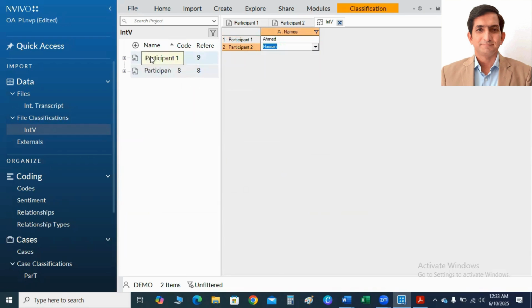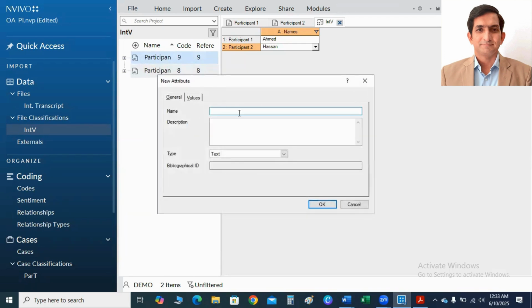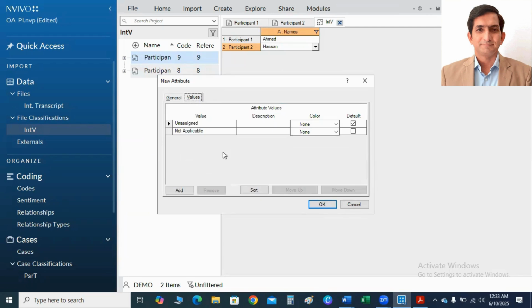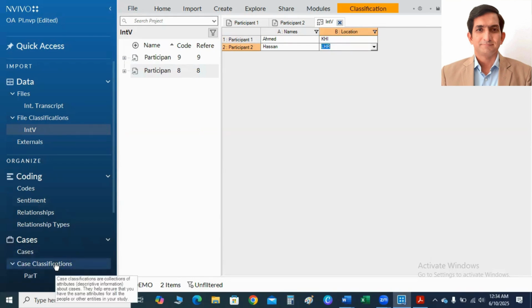And you can also create new attributes, for example location. The value is: the first participant is from Karachi, KHI. The second participant is from Lahore. So I add their locations. You can assign here Karachi, and for the second participant, Lahore. So you can also create new attributes in case classification.